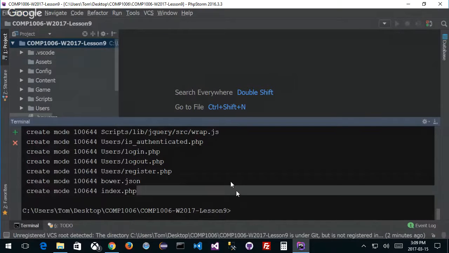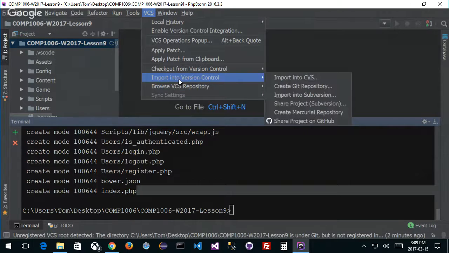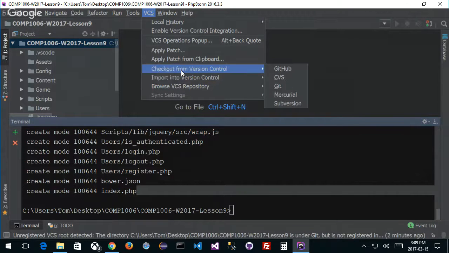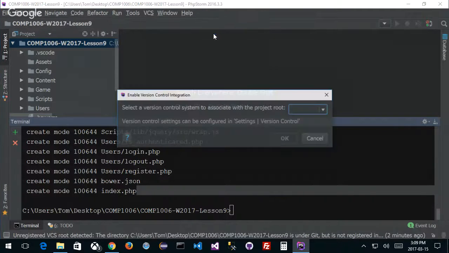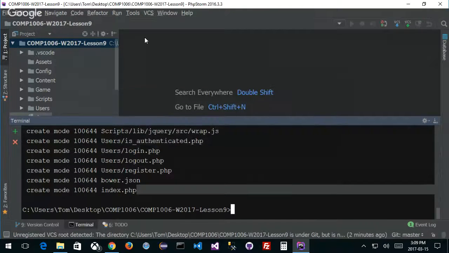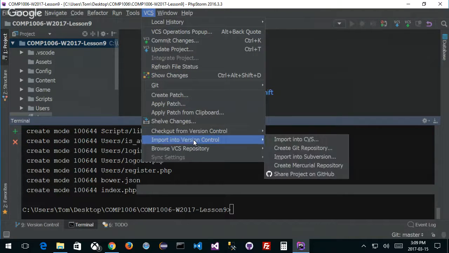So I'll use the VCS to do that. I want to go into my checkout from version control. Normally it's GitHub, but if I do that, I'm going to create it. Enable version control integration. I'm going to use Git. That's what I want to do. And I want to go to create patch.